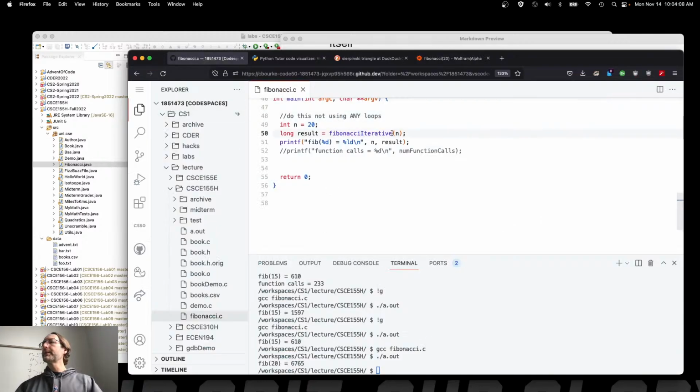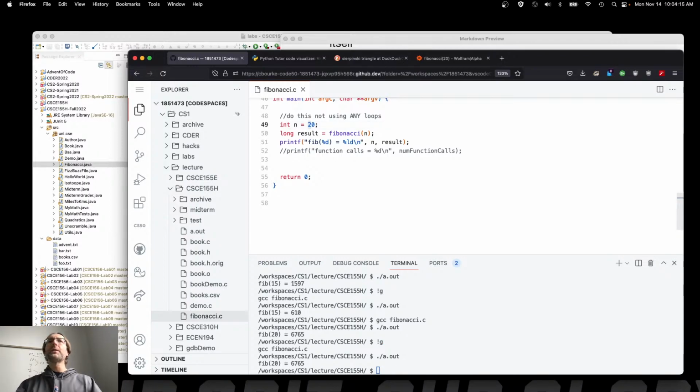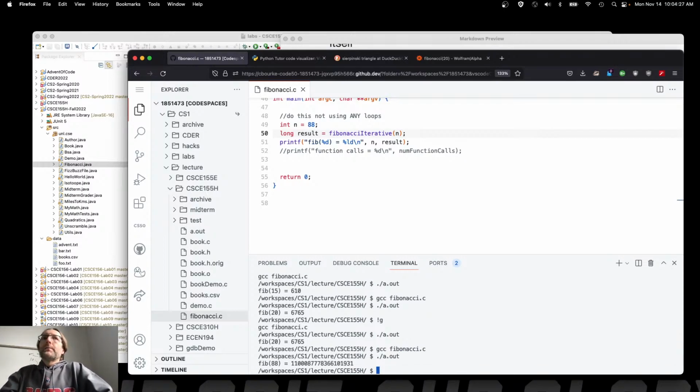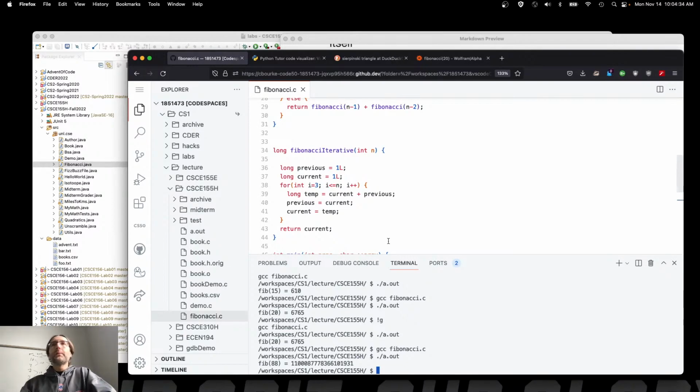What if I had done this recursively? Probably won't be noticeable. But if I bump this up to what was our limit again? 88. And let's do it iteratively. Now this is not going to take 92,000 years. This is going to take a matter of milliseconds. Why? Because I'm only doing 88 operations. That for loop is only going to execute roughly 88 times, right? Rather than billions and billions and billions and trillions, or whatever this number is right here. Okay?